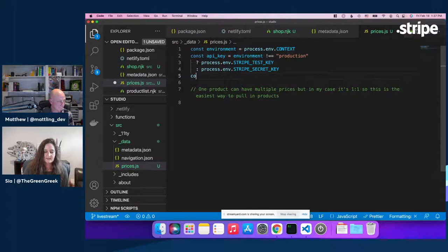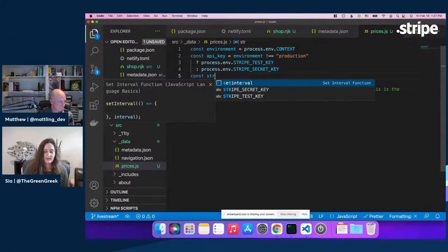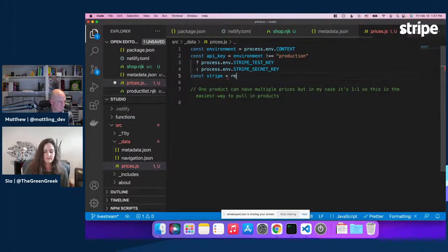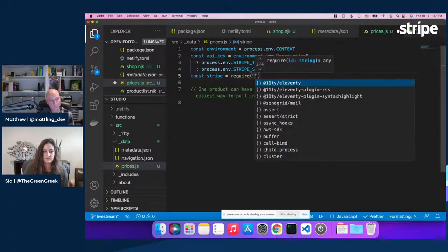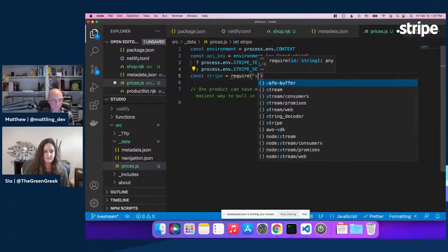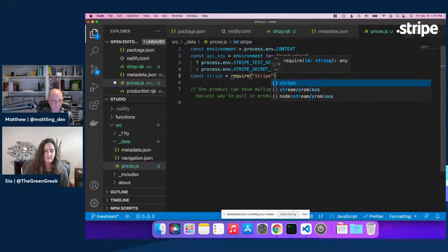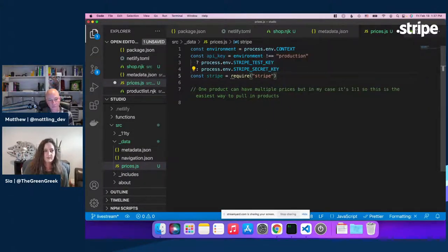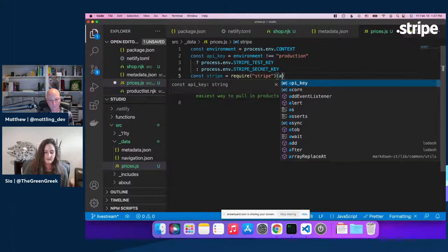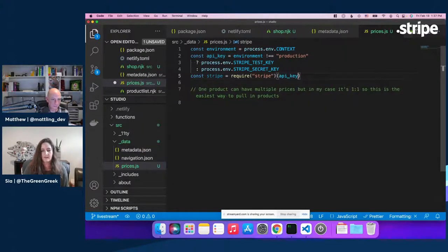So then I can instantiate Stripe and say Stripe equals require. And this is Node, that's why we're using require instead of import. So we're going to require Stripe, and then we immediately give it the API key. So it's like an immediately invoked function, right? Did I say that right?